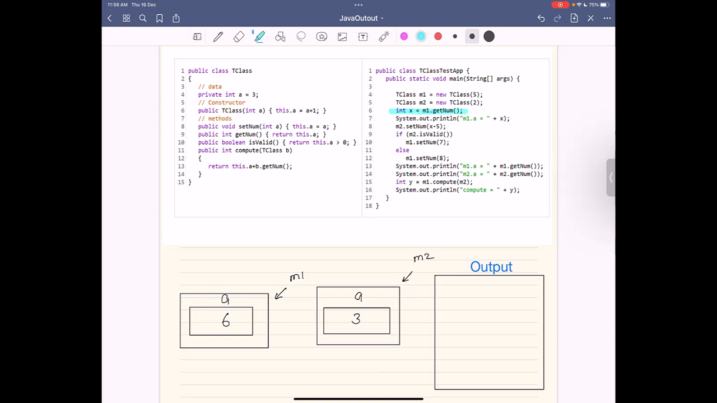This is line 6. In line 6, we are calling the getNum method for M1. So this is M1, and we need to look at the data for M1. We are calling getNum. This is getNum. So what does getNum do? It returns the value of A. And again, don't look for the value of A in the class definition. Look for the value of A from the drawing, from the box that represents the object. It says return this.a. That means it is going to return 6.